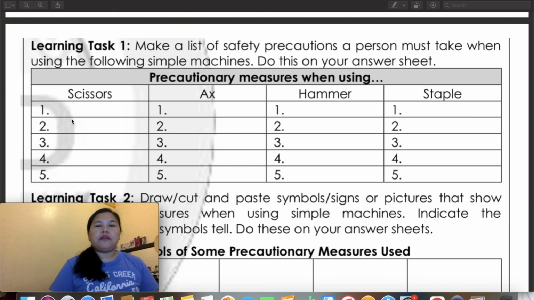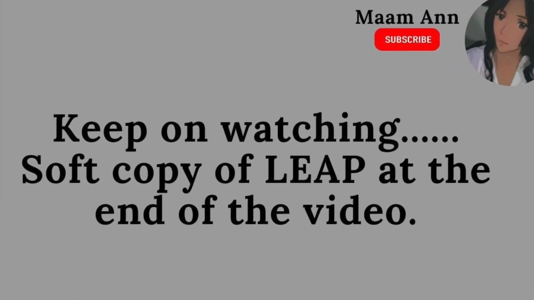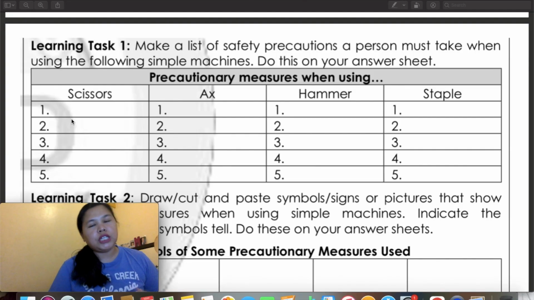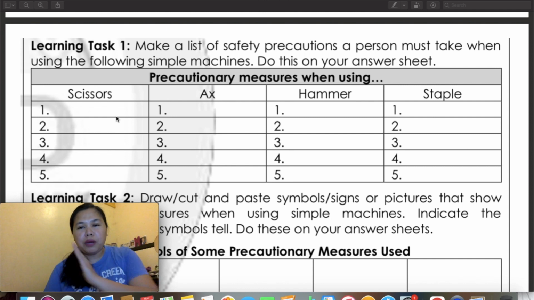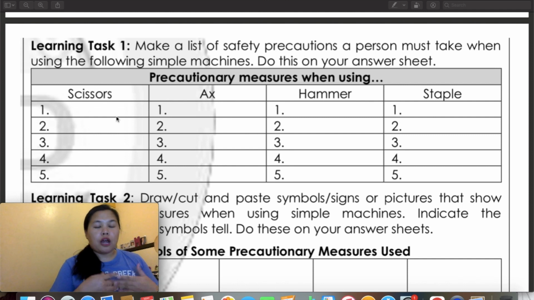In your learning test 1, make a list of safety precautions a person must take when using the following simple machines. Do this in your answer sheet. You may copy the table. Okay, gagawa kayo ng listahan ng mga safety precaution kapag ikaw ay gumamit sa mga simple machine na nandito. So, merong 5 list. Dito sa first column, scissor. Second column, axe. The third column is hammer. And the fourth column is stapler. Alam naman natin kung ano yan. Kapag ginamit na natin yung mga yan, ano yung mga precautionary measures na susundin mo.